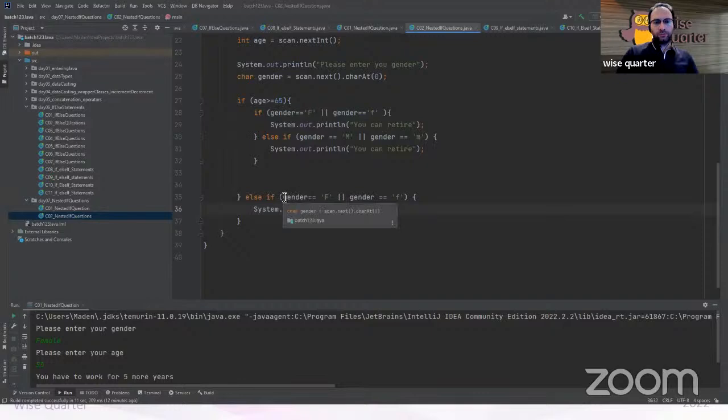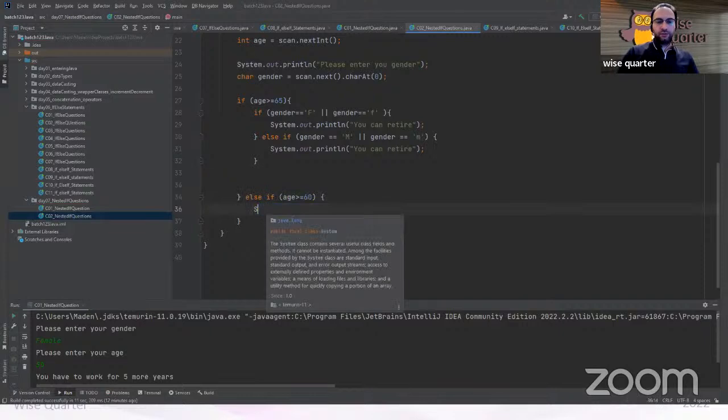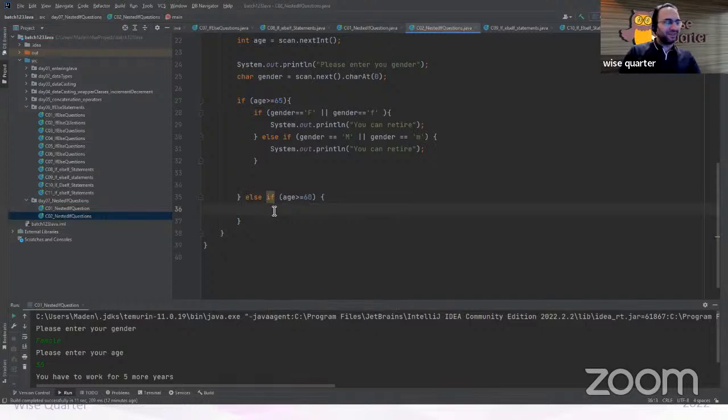I'm sorry. Here I need to check the age. Age is higher than 60. And now as an inner if statement, I need to check. I'm really sorry, I will mix things up. I will try to cover everything. Don't worry. If now I need to check the gender. After writing it, I will try to explain. Gender equals to lowercase f.